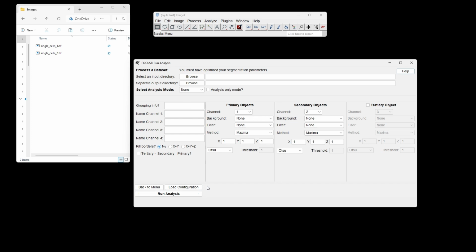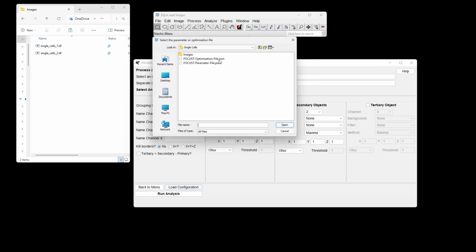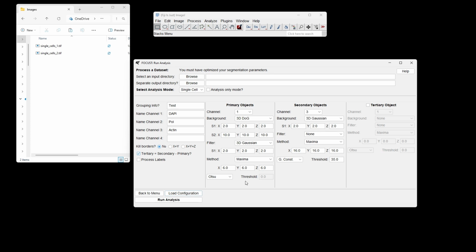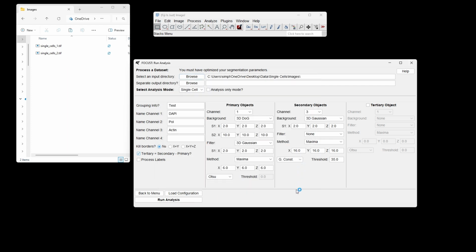Instead of having to re-enter all my parameters again, or forget what variable names I used or analysis mode for my experiment, I can load a configuration, but this time, instead of selecting the optimization mode, I'm going to select the parameter mode from my previous analysis run. And when I hit open, we can see not only that all of the segmentation parameters have been copied across, but so have my preferences about the tertiary objects or my grouping variables and the analysis mode as well. All I need to do now is point FOCUST towards the image directory that I'd like to process. And we're ready to go.